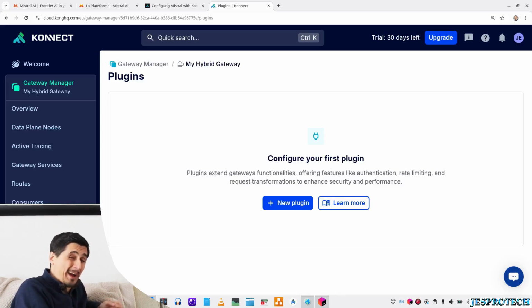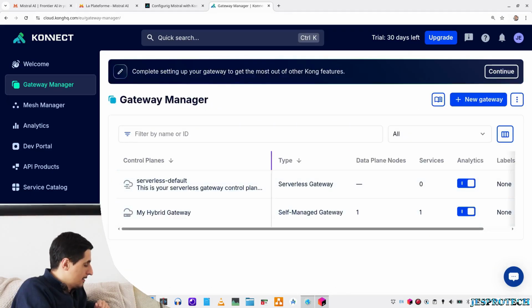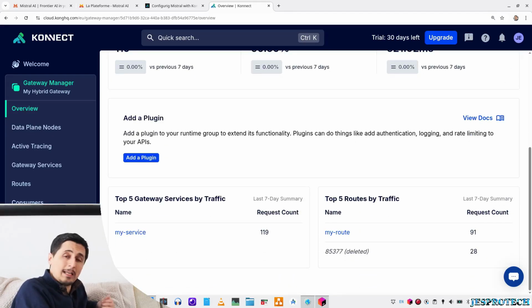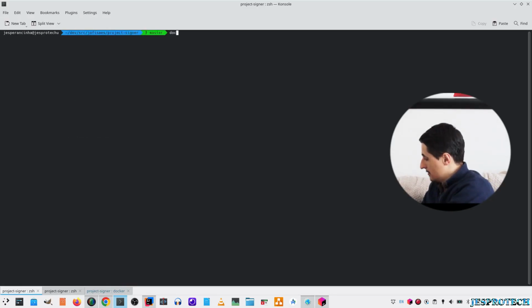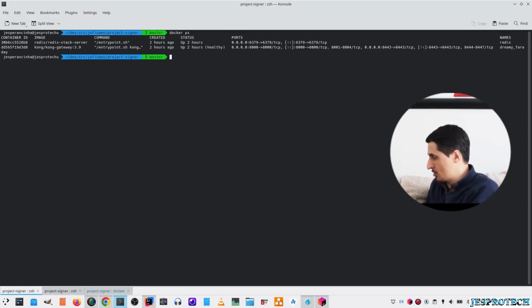Let's have a look first at how I have this configured. So in overview, we will find that I've got a serverless default gateway and a hybrid gateway. This hybrid gateway I created before, and here I already have a container running, and that container is an API gateway from Kong. We can go here to Docker PS, and we can see here that I've got a Redis stack server running, and I've got a Kong gateway version 3.9 running locally. These are two containers that I had to start so that we can get this plugin configured.